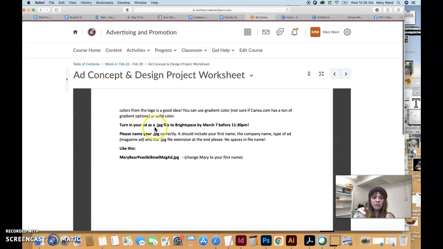And then turn in your final ad design as a JPEG file, download it out of Canva by March 7th before 11:30 p.m. Name your JPEG correctly. It should include your first name, the company name, type of ad, which is a magazine ad, which is mentioned at the top of this project worksheet, and the JPEG file extension at the end. So no spaces in the file name. Here's an example of what I'm looking for. Just make sure that .jpeg is on the end and that you change this name to be your name.